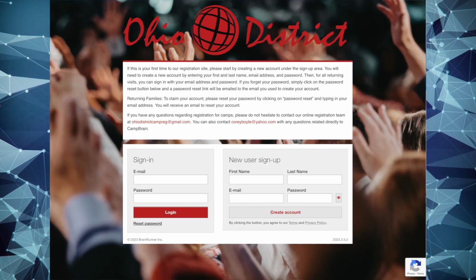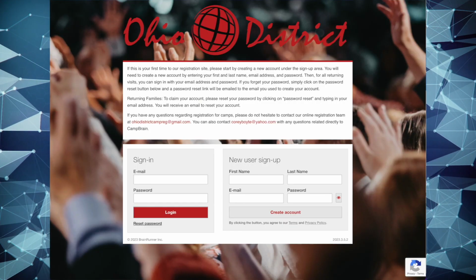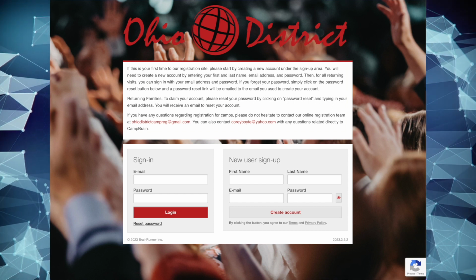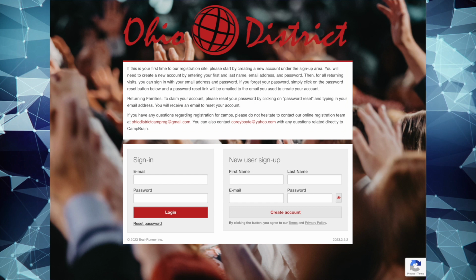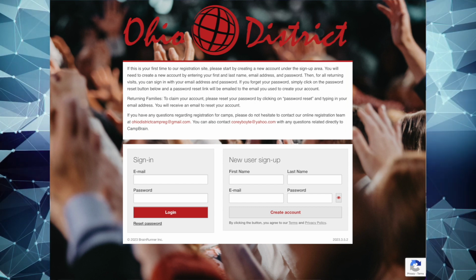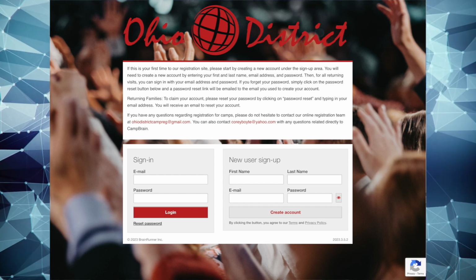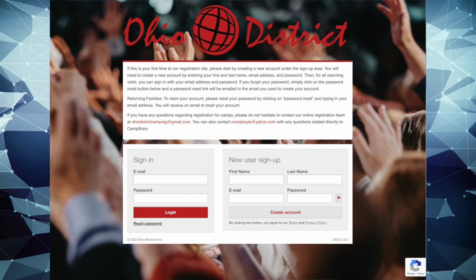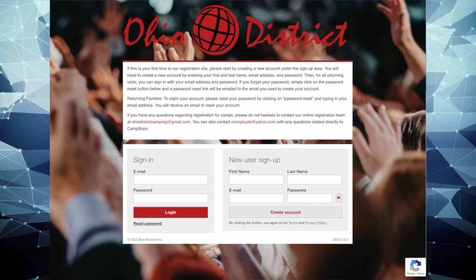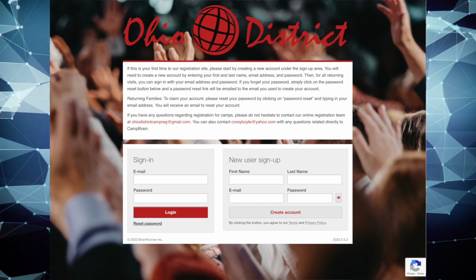So when you go to the website, you're going to see the landing page. This is where you will be prompted to create a new user sign in, or if you have already created a user account, maybe you registered for another event, maybe you already registered as a staff member, you simply use the email you used to sign into that previous account. Otherwise, if you're new here, go ahead and put in your first name, last name, email address, and password.